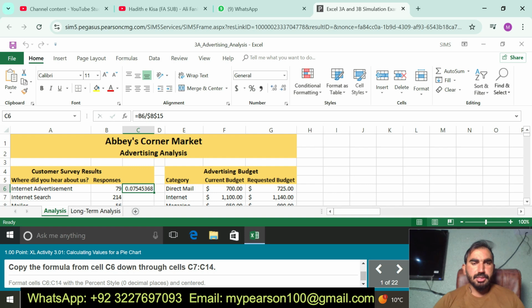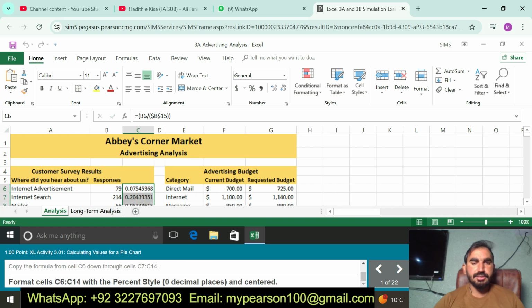Copy the formula from C7 to C14. You can see here, I copied the formula. Format the cells C6 to C14 with percent style with 0 decimals. Now I am going to apply the format to the cells. You can see here, format the cells C6 to C14 with 0 decimal places. Here I already selected the ranges. Here are our decimal places. Here is increase and decrease.